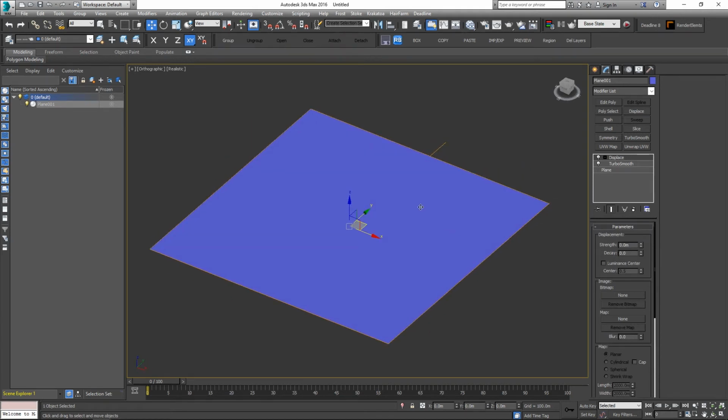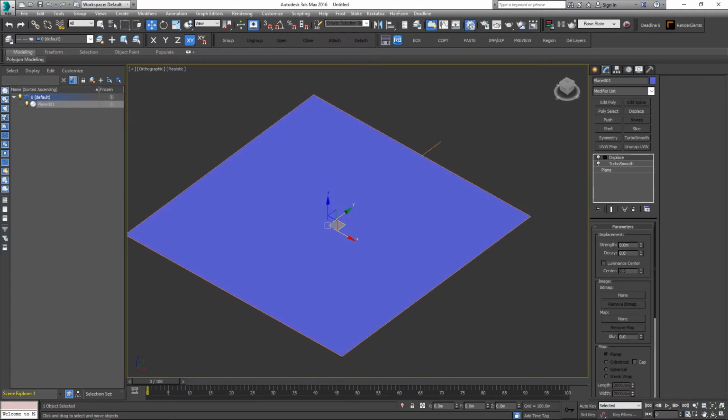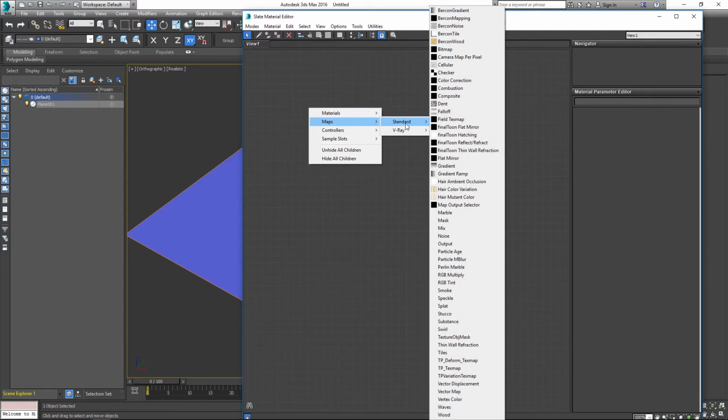Let's set up a displacement map for this. So using a basic gradient ramp, we'll be able to create some very interesting landscapes. Let's start with the gradient ramp.